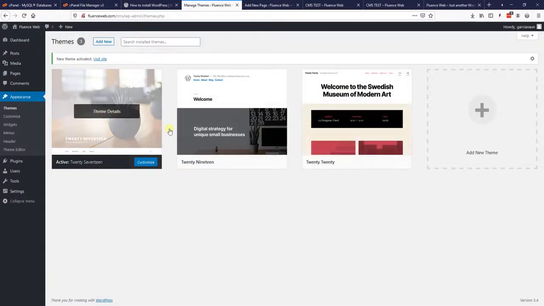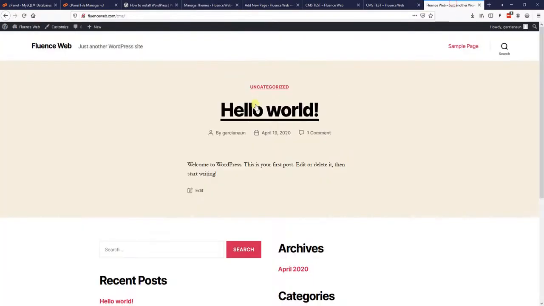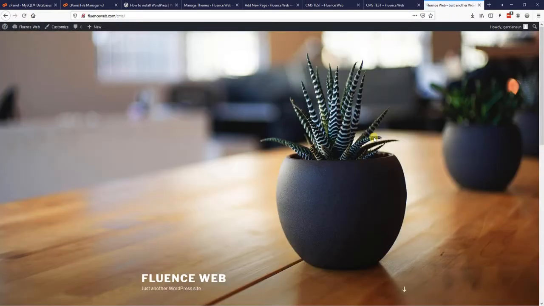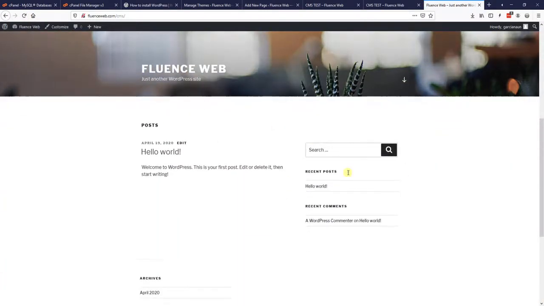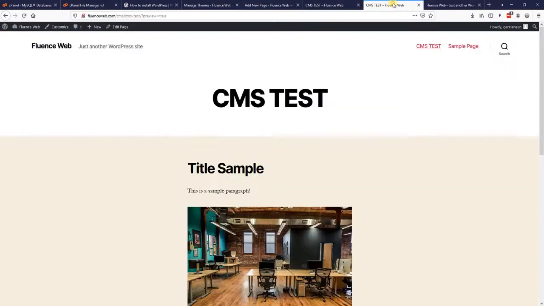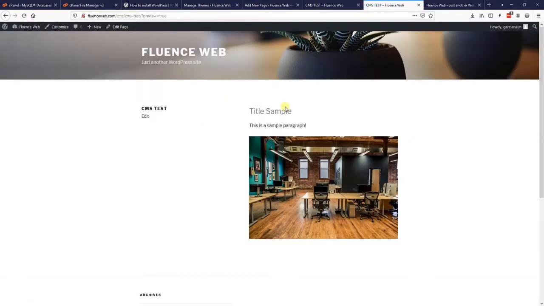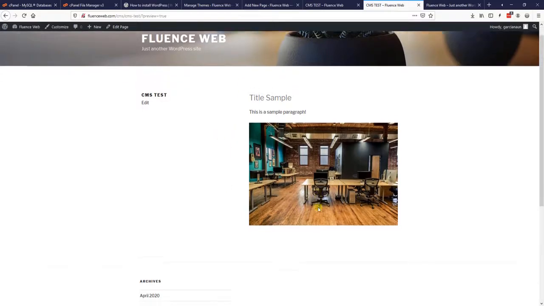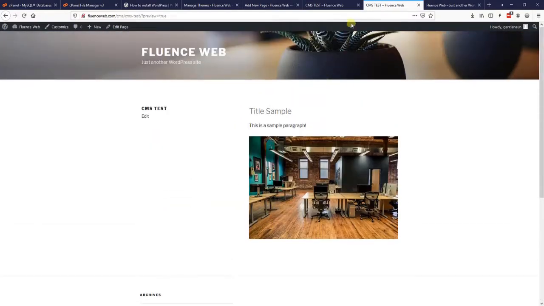When I do that, if I go to my website and I hit refresh, you'll notice that now we have the 2017 theme. And if I go to this page I just created and refresh, it is now shown under the 2017 theme as well. So you notice all the styling gets brought over from that theme, but the content is still there.